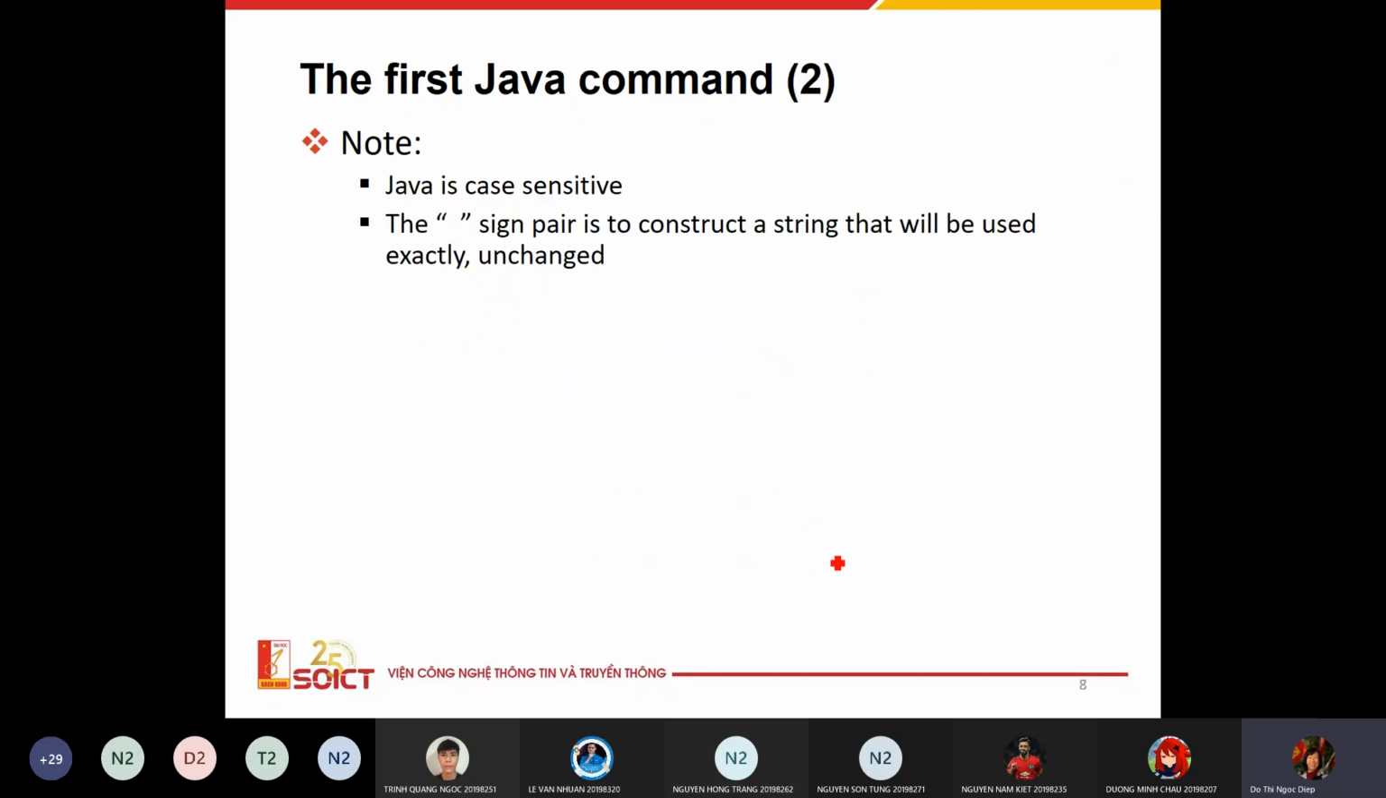And there are some notes for Java commands. Firstly, Java is case sensitive. What does case sensitive mean? That means lowercase and uppercase in Java are different. For example, printing Hello is different from printing hello. Because uppercase and lowercase are different in Java, they define two different things.